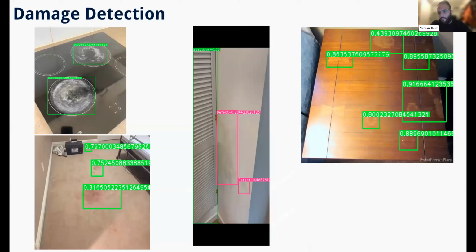We also detect damages. It's super important, right? Because we have the baseline and we have the checkout scan. We know exactly what happens during a stay. No more problems with security deposits. No more finger pointing of who did it. It wasn't here before or it was here before.